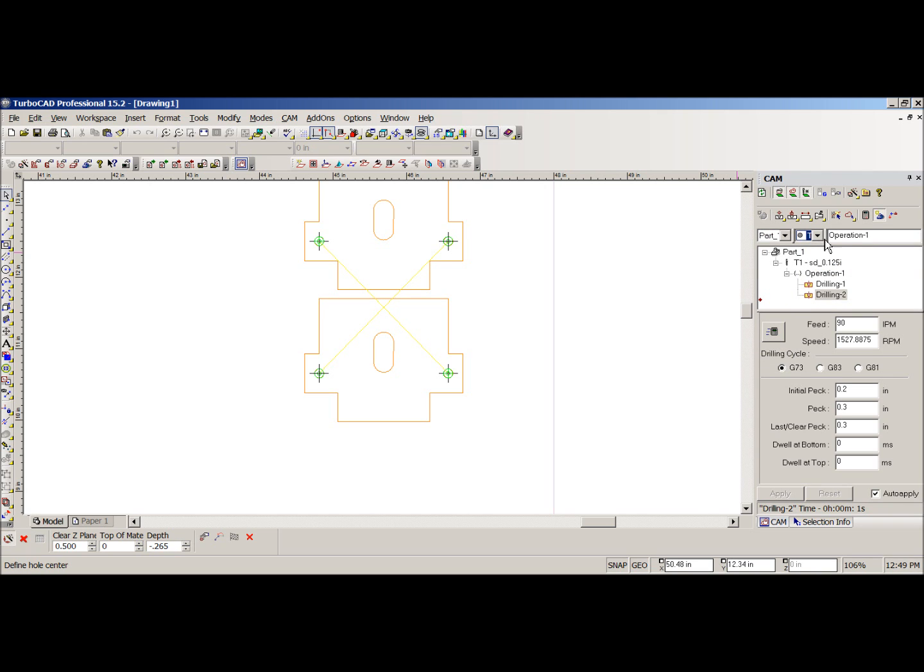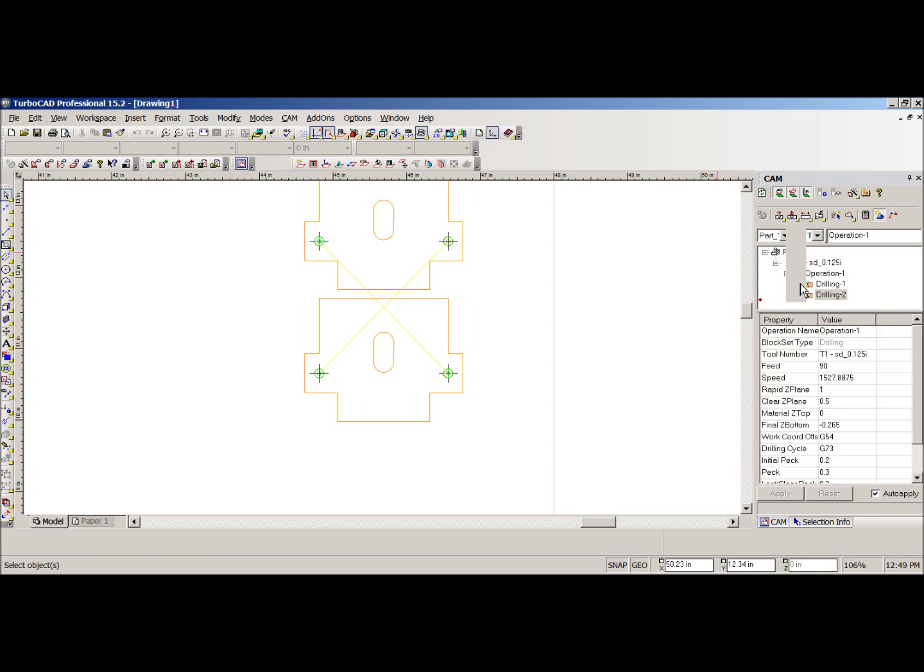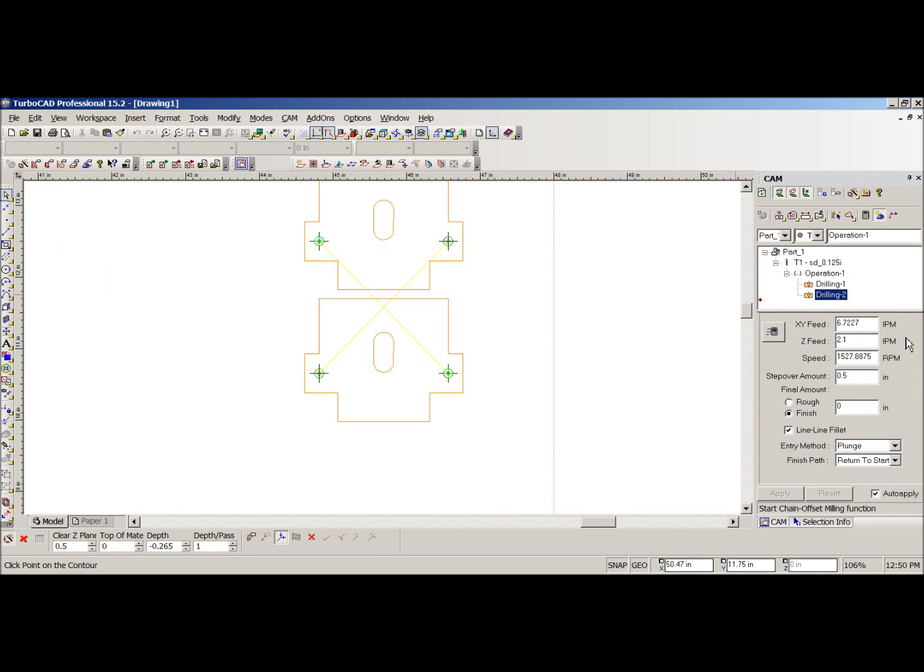So we're going to go to the router bit, and then I need to change the cut type. And so we're going to go down here and do a chain offset milling. So now I have a new set of parameters. Again, I can check the parameters here. 0.5 is good. Negative 0.265 is good.